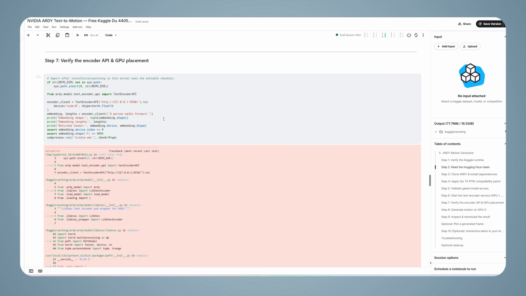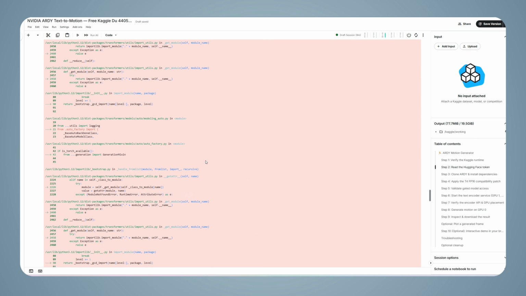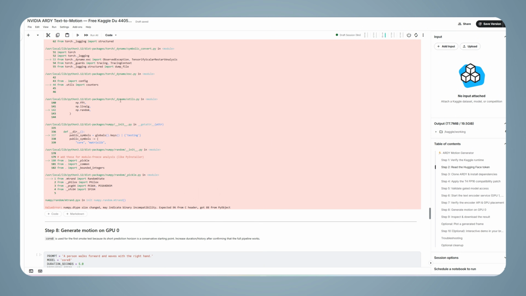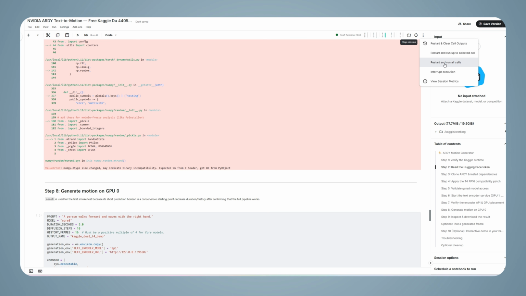And there it is, an error on step 7. Good, I'm glad we hit this on camera. Nothing is broken on your side. Sometimes the model simply doesn't fit in memory on the first pass and crashes. Top right, 3 dots. Restart and run all cells.